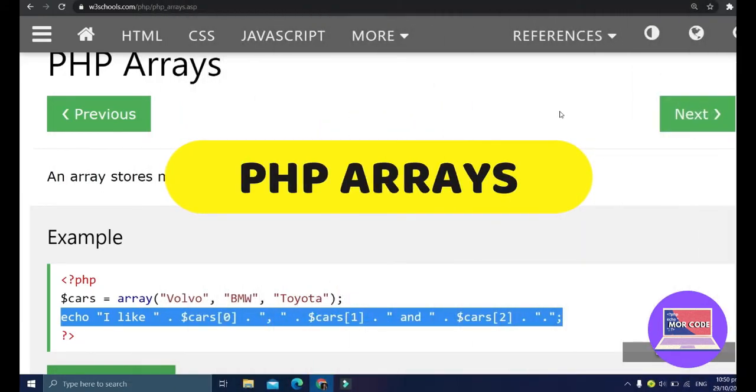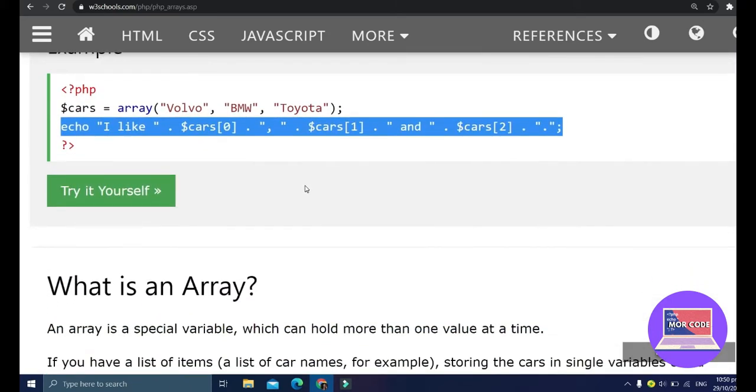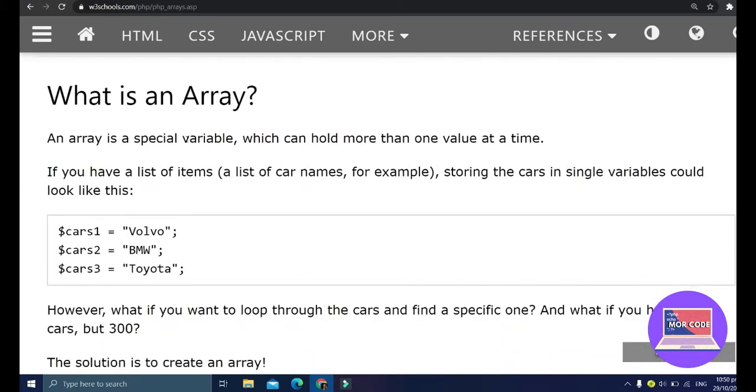Now let's proceed to our topic, arrays. An array stores multiple values in one single variable. It's a special variable which can hold more than one value at a time. So if we have a list of items, such as a list of car names, storing the cars in a single variable could look like this.